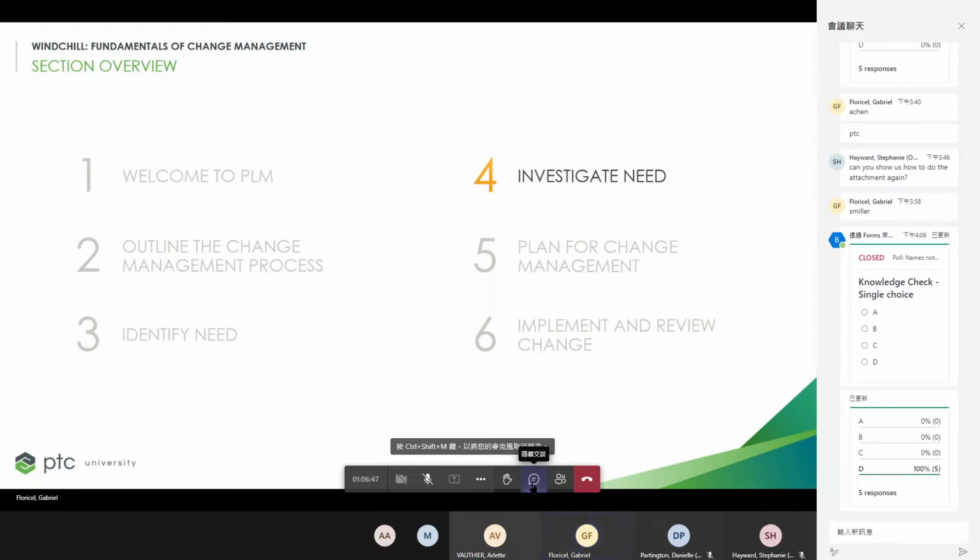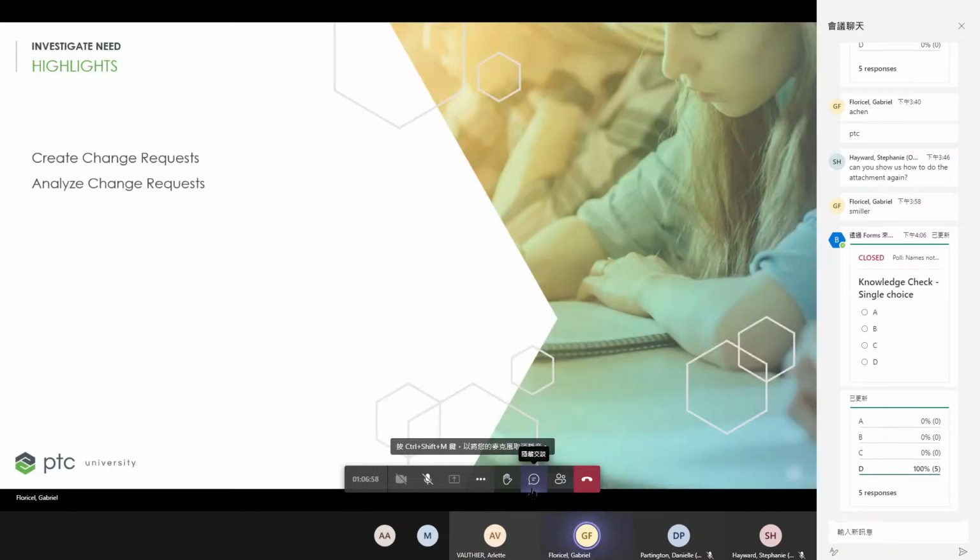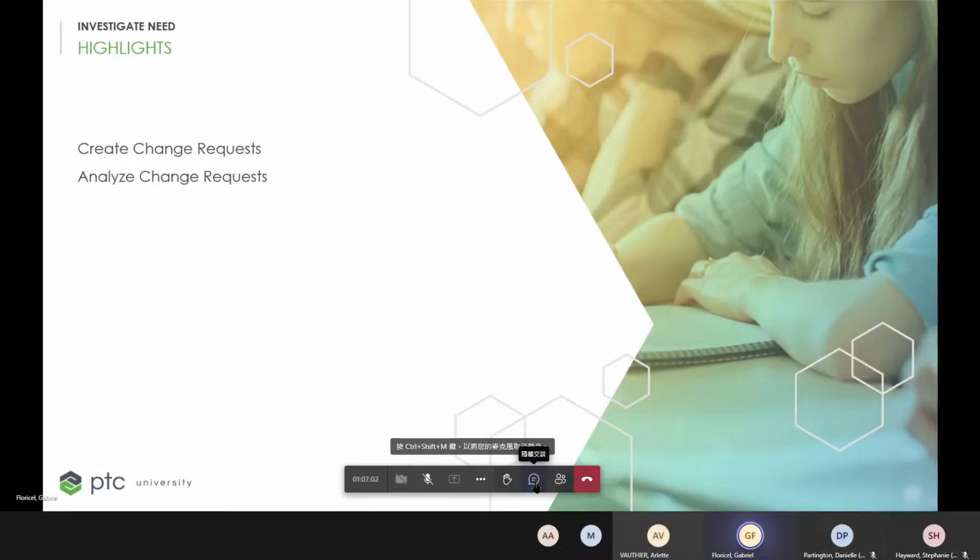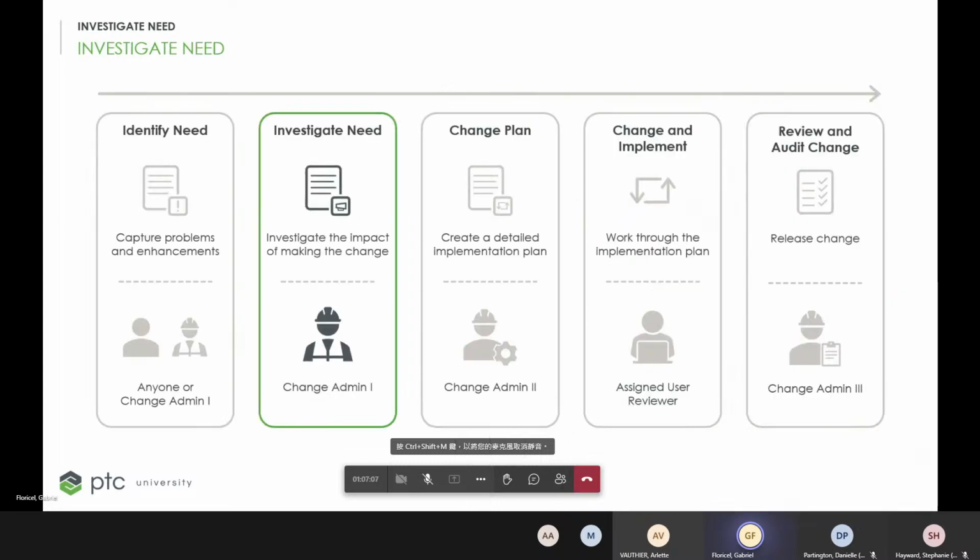Okay, guys, I'm going to go quickly now through this section, and then we're going to take the break to the investigation here, and we're going to leave these ones for the end. So in this module, we're going to focus on the second object in the change process, the change request. This is the second object, right?